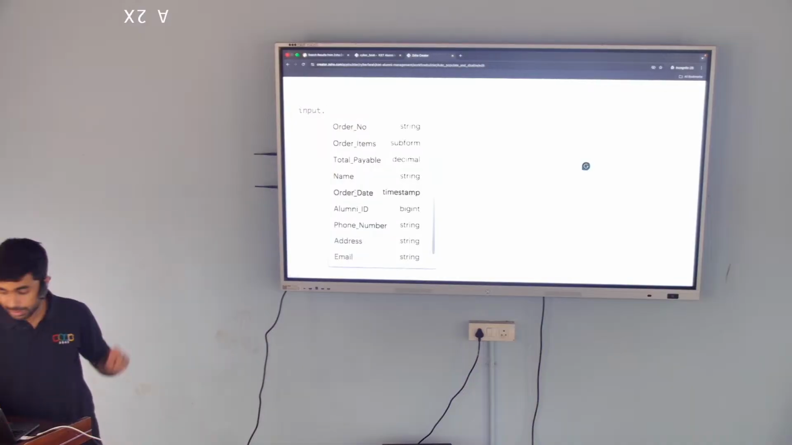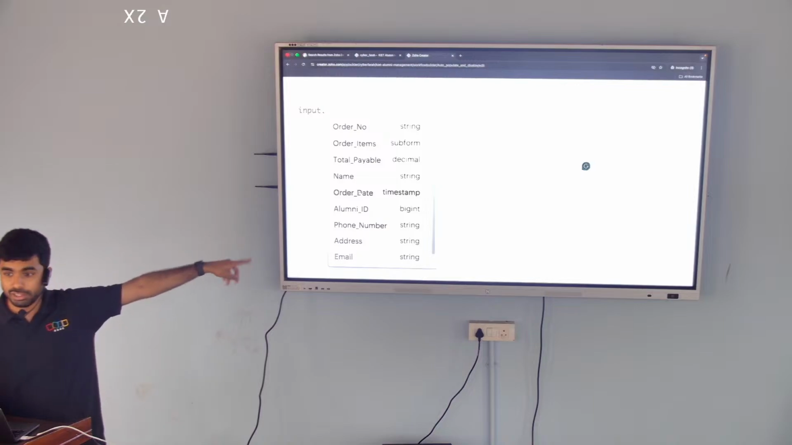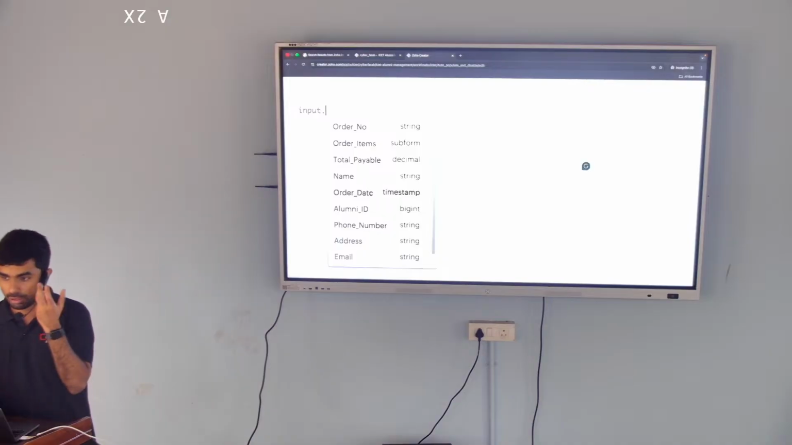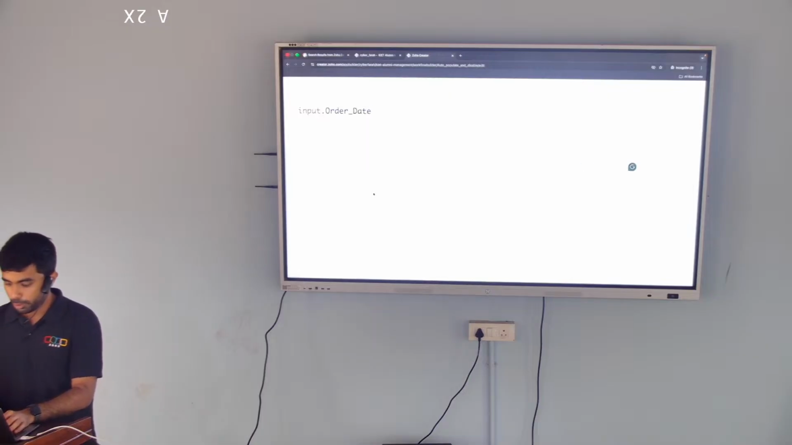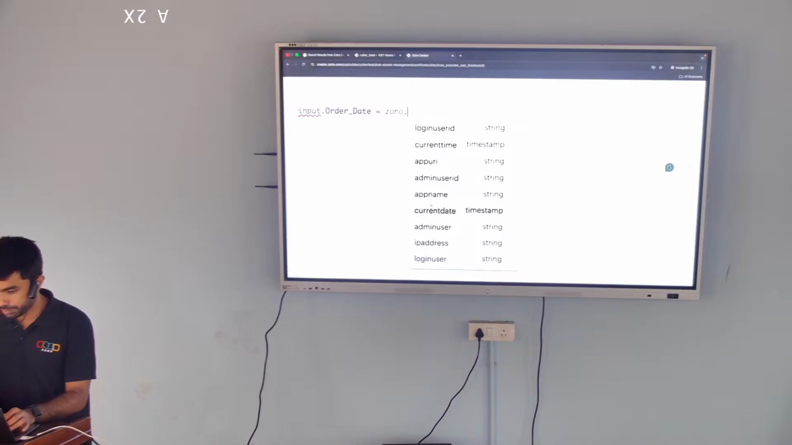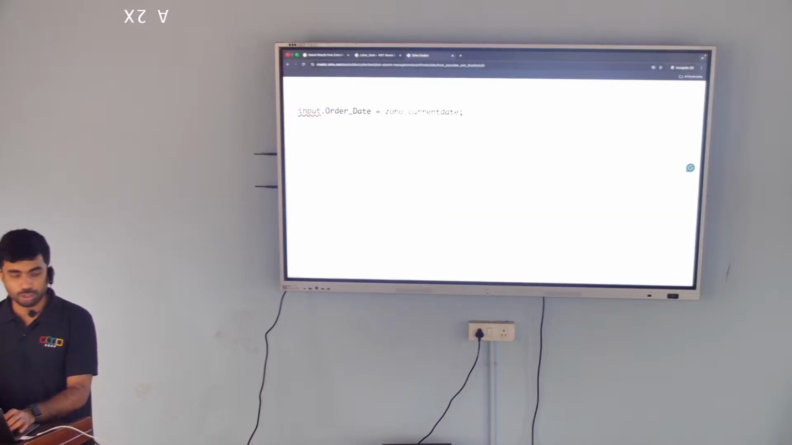The order date is the one in my application. So press the date field in your app. If you have given the same name, please choose that. But if you have given it, say, with a small d or a small e or whichever, please select accordingly. input.order_date equal to, we have current date as a system variable. So for system variables, just enter zoho dot current date. Make sure there is a semicolon.